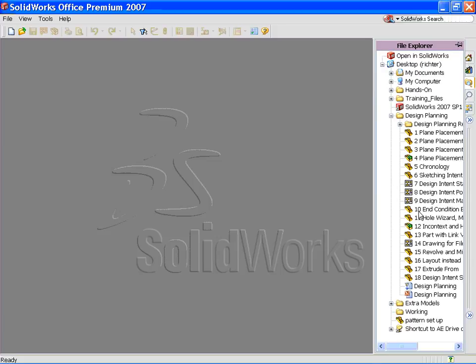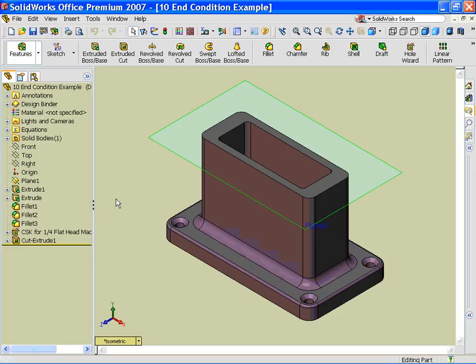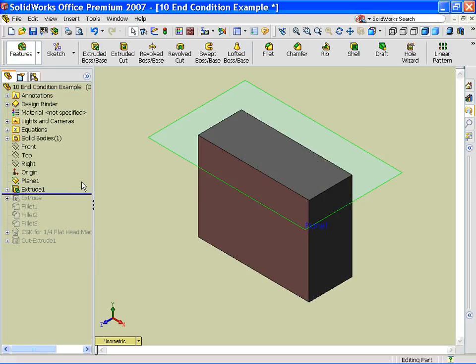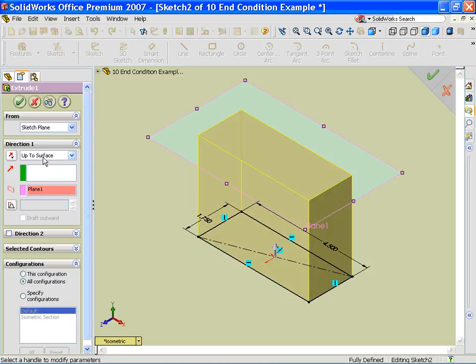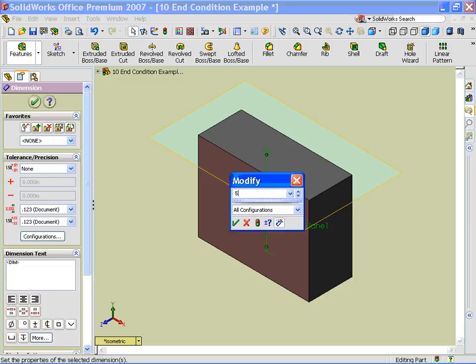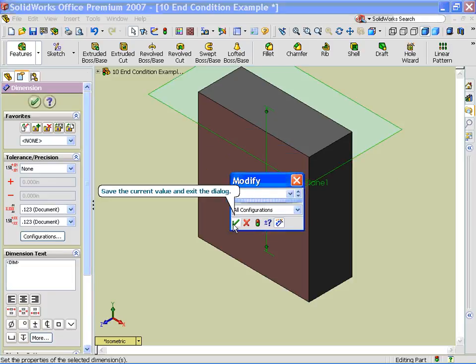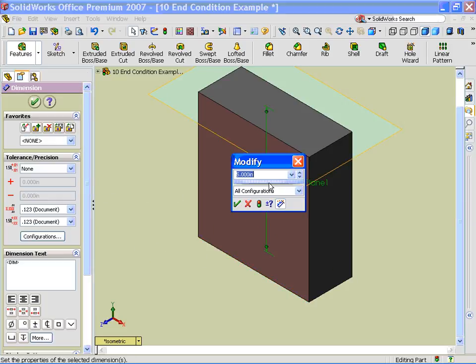And here we're going to go ahead and talk about end conditions. If I take a look at how this model was made, I have an extrusion. But as I take a look at this extrusion, I can see that I went up to surface, up to a plane. That means if this plane changes for whatever reason, make that 5 and rebuild. Okay, my extrusion updated. Notice I was modifying the plane.